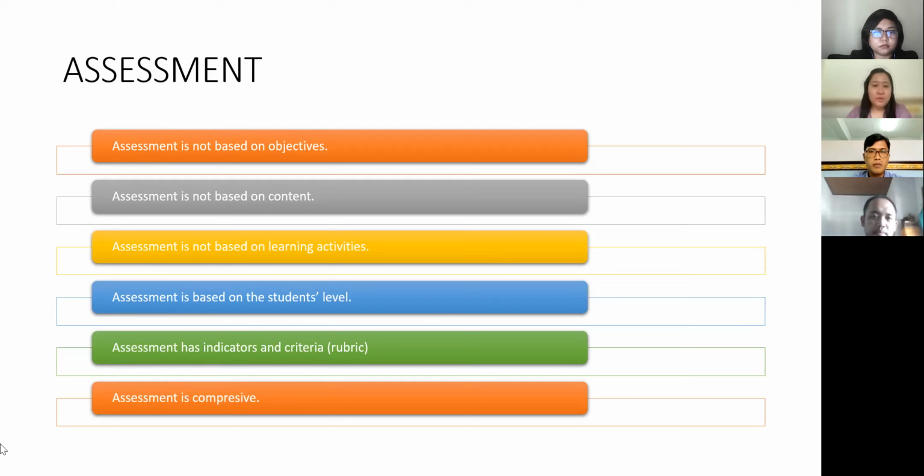The fifth, the assessment has indicators and criteria which are written on the rubric. On the course unit, there are 2 rubrics which assess writing and speaking performance. And the rubrics are complete with detailed indicators and clear criteria.